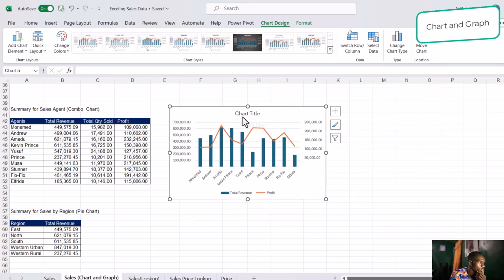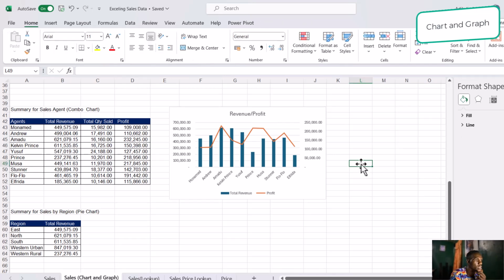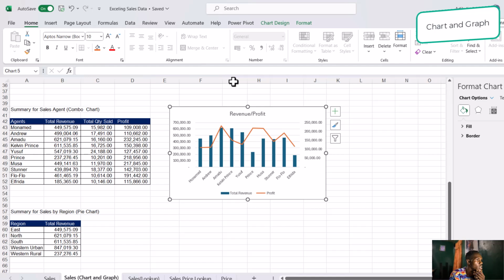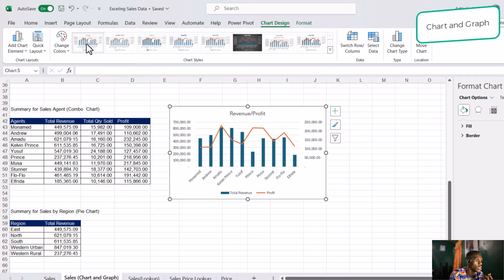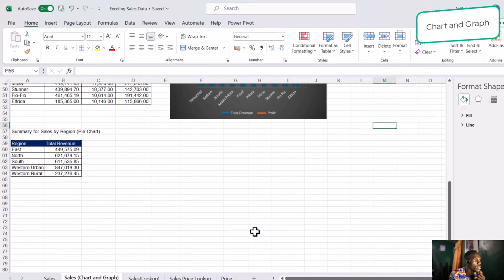So we need to change the title. So we can say sales revenue by profits. So that's it. You can design it as you want. You can choose any of the formats here. It depends on you. So feel free and choose the one you want.